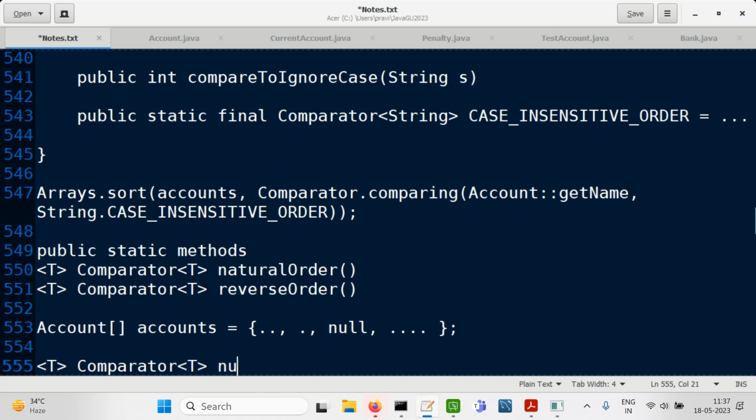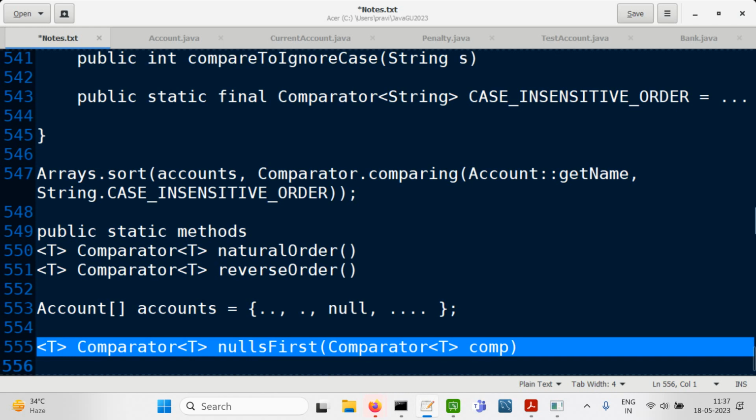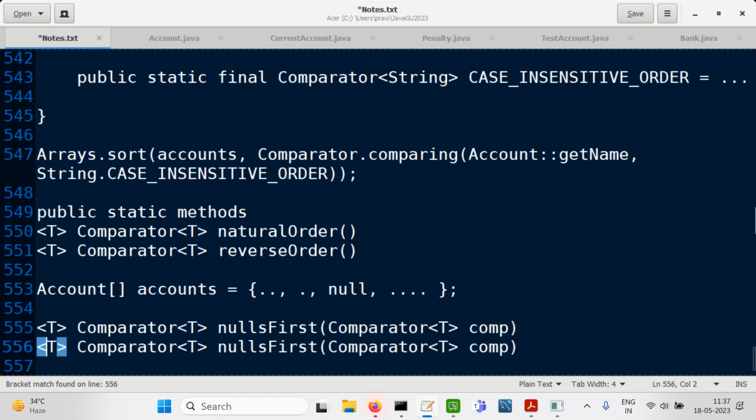The name of the method is nullsFirst, and the parameter is some comparator in which the logic of comparison is not taking care of null. There is a logic of comparison, but if there is a null, it will throw an exception. But it can be used for creating a null-safe comparator. So I'm saying nullsFirst, and in the same way there's a method called nullsLast. These methods help you create a comparator which can handle nulls also. It doesn't have any other logic; it's only adding on top of the logic which you have given.